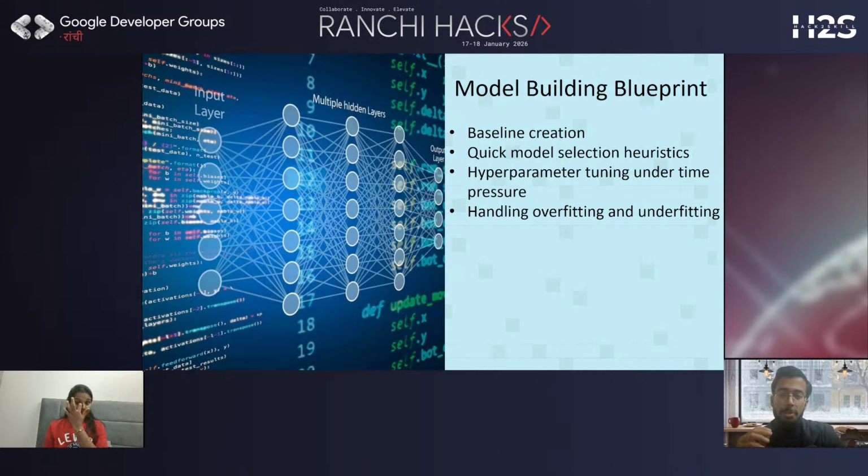Whatever higher model you take, its performance should not be less than this baseline performance. That is what you need to make sure. Then choose the model based on heuristics: if it is tabular data, use tree based models; CNN for images; transformer if it is a text based problem. So decide and use it.